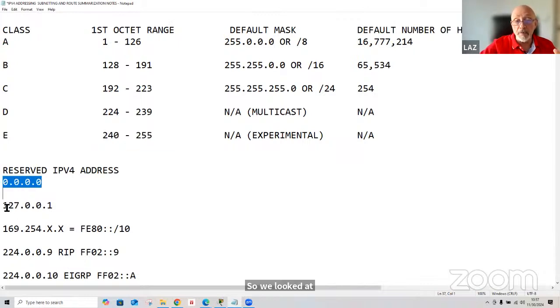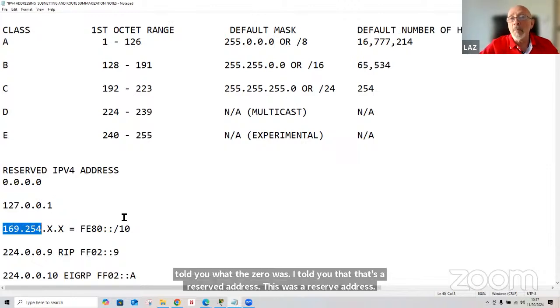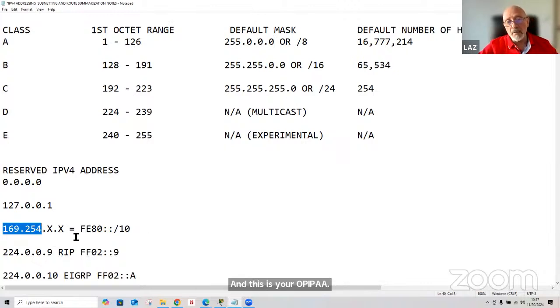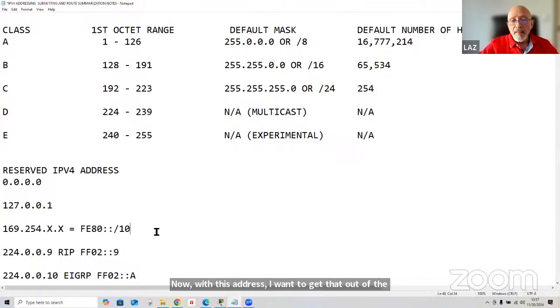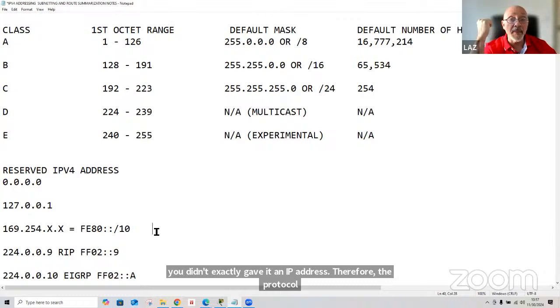Now, I told you what the 0 was. I told you that that's a reserved address. This was a reserved address. And this is your APIPA, which is an automatic private IP address. With this address, I want to get that out of the way as well. This address was created by Microsoft, supposedly, and it assigns it to a computer that's not receiving an IP address from a DHCP server, and you didn't statically give it an IP address. Therefore, the TCP protocol says, I need to give myself an IP address.